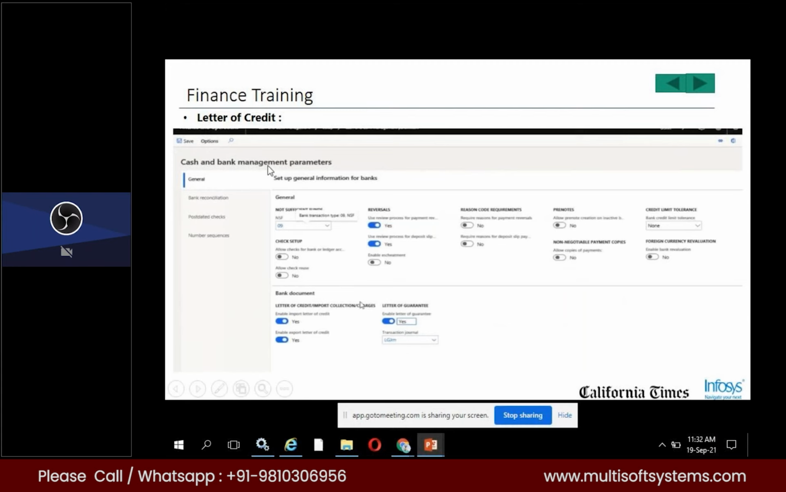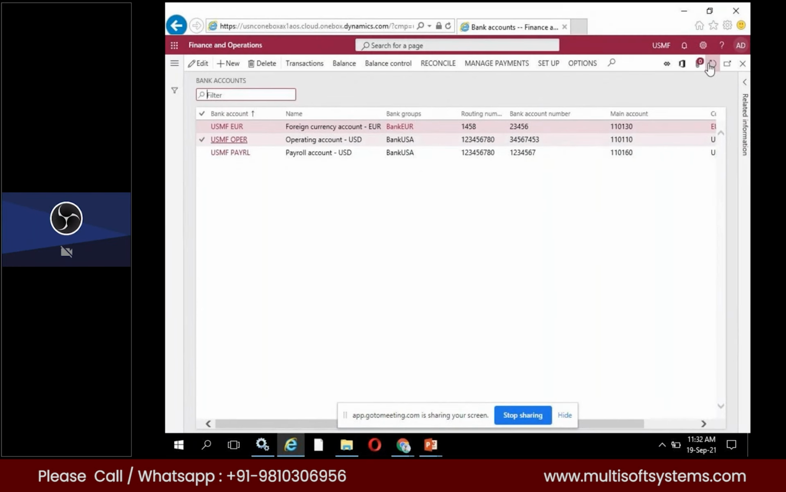See, in the cash and bank area, go to the general form, and we need to enable all this configuration part. We have to enable this letter of credit as transaction general. Enable this letter of credit. Here it is in a bank account. I have just opened this bank accounts.